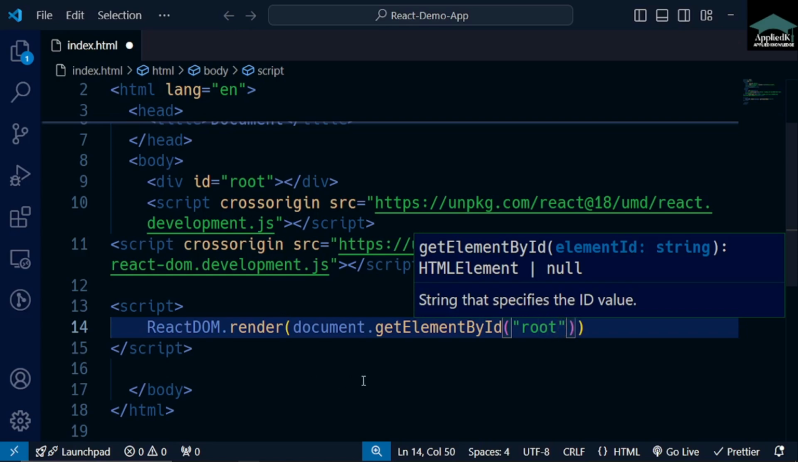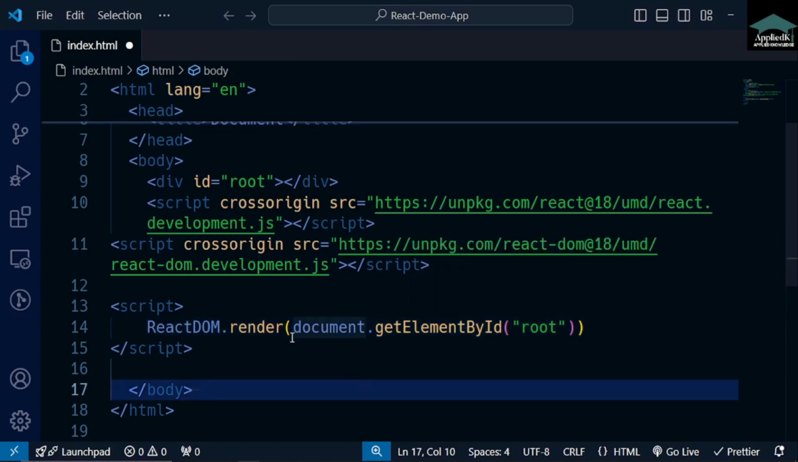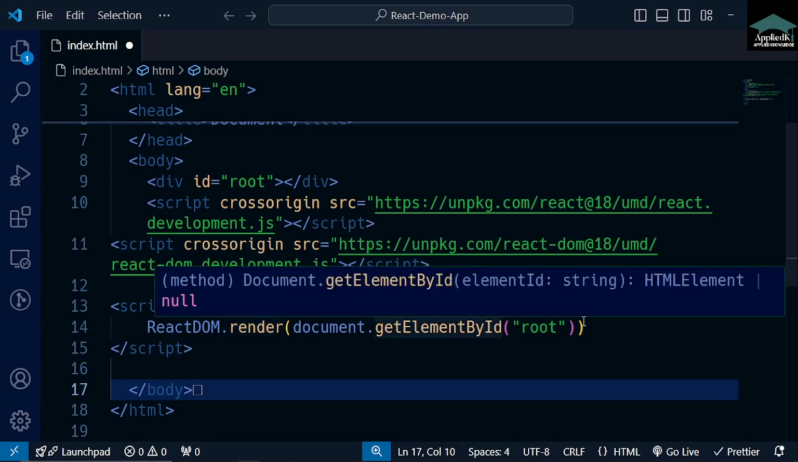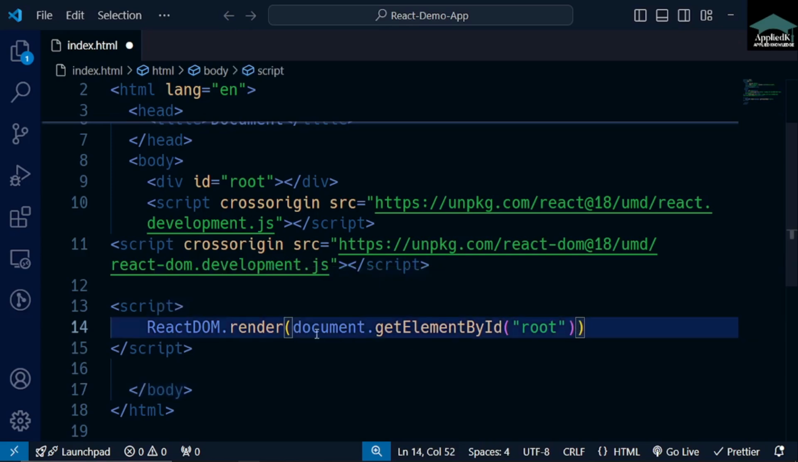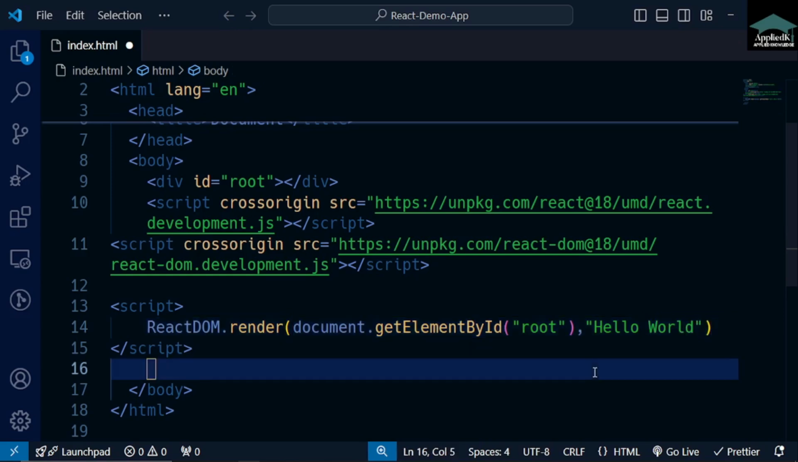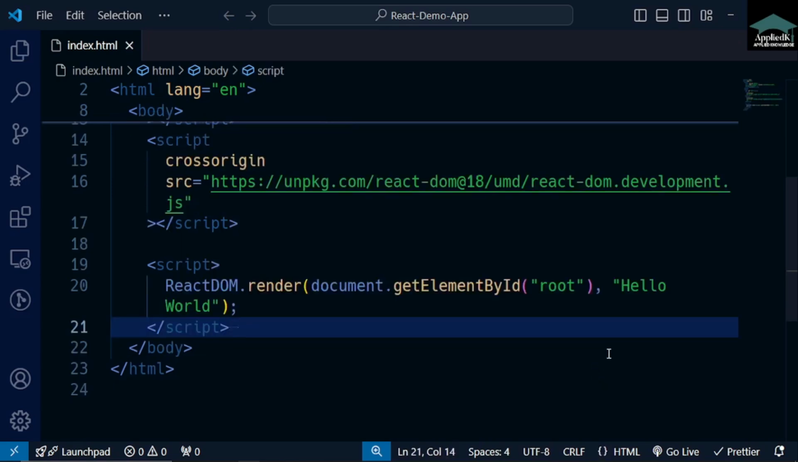At this location, we are picking the location. This location is picked in this render method. So what will be rendered? That will be the second parameter. Suppose I render hello world. Got it? I save it.